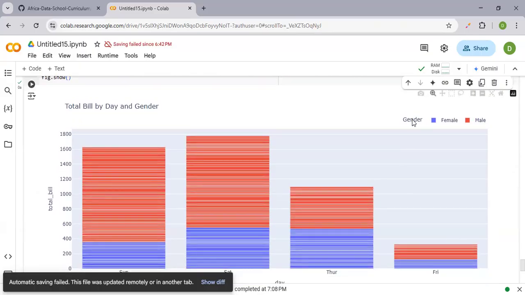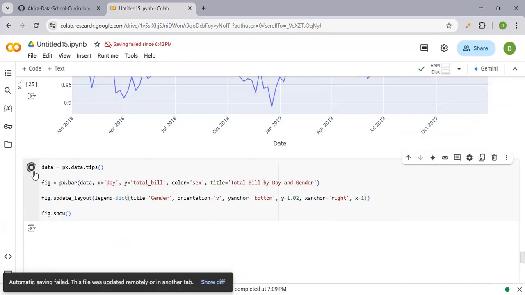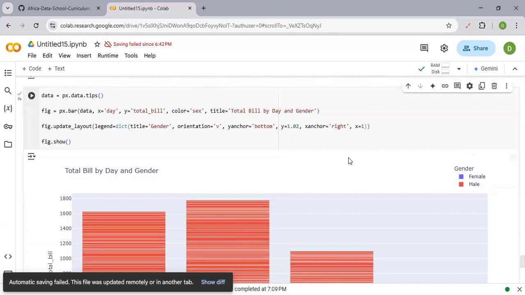so it has changed the title to gender, then given us the layout horizontal. So, yeah, that is simply how you customize the legends.